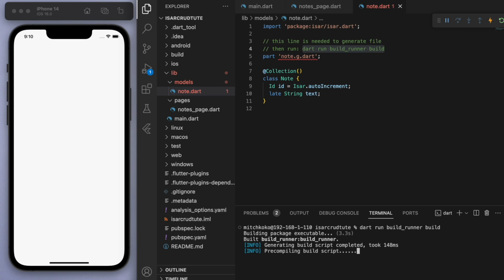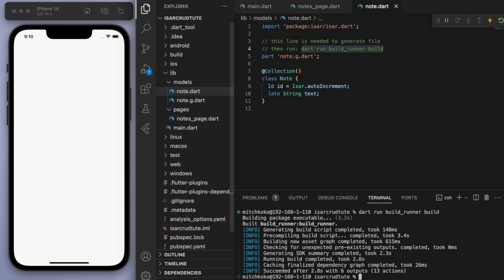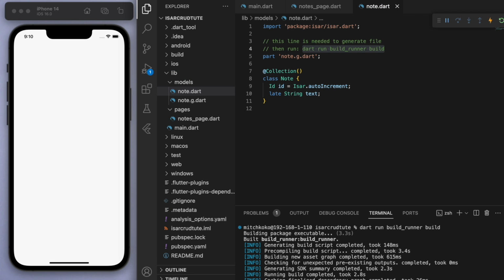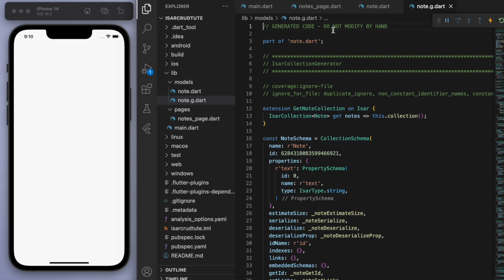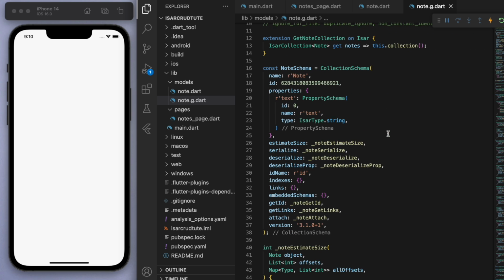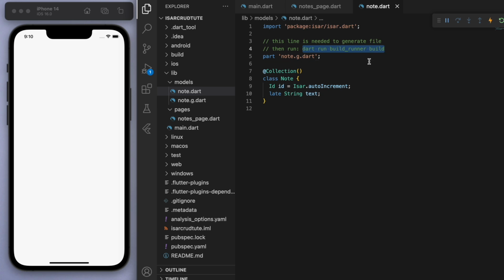So simply what we're doing here is we want to save some things in our Isar database, right? Now, because I created a custom object like this note, this will generate this new file for us, and that basically just allows us to store these notes in the database. It says do not modify by hand. So don't touch this, but this step is just required so that we can save our notes in the database.